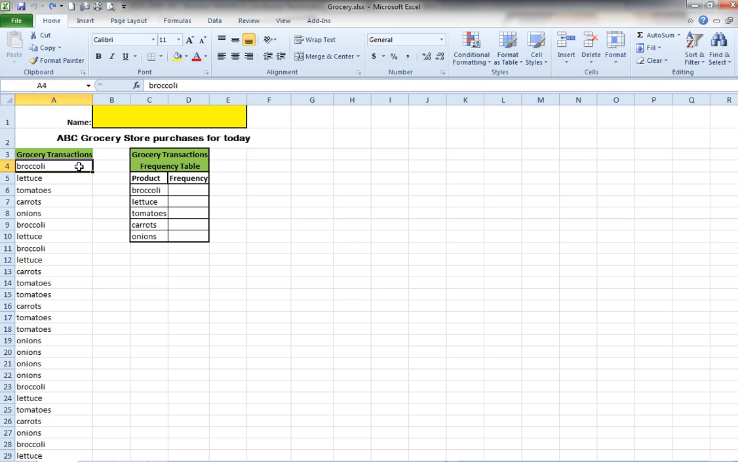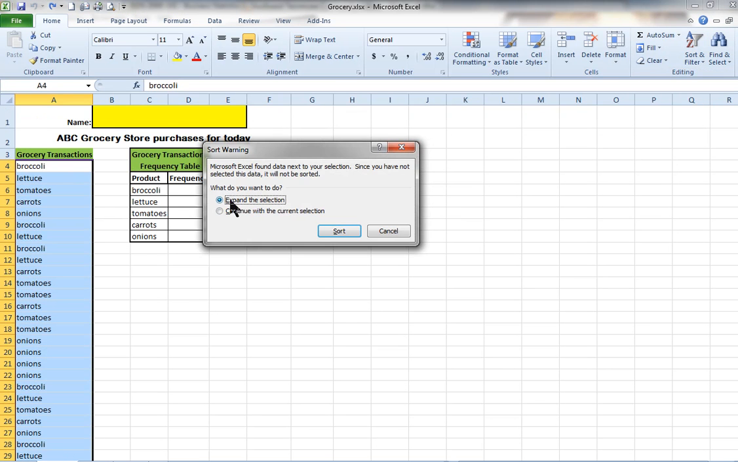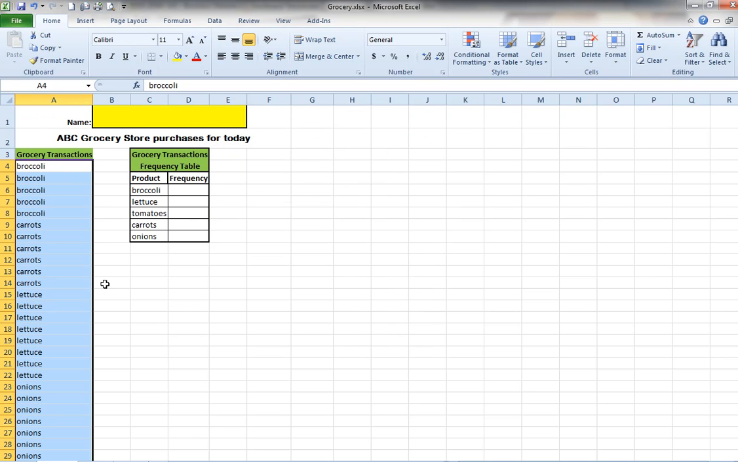Without inserting a blank row, you can click and drag, sort A to Z. Do not expand the selection. Change the option. Continue with the current selection, sort. And then you'll be on your way.